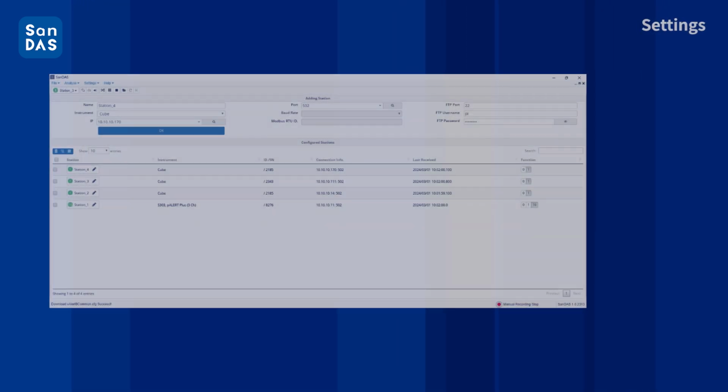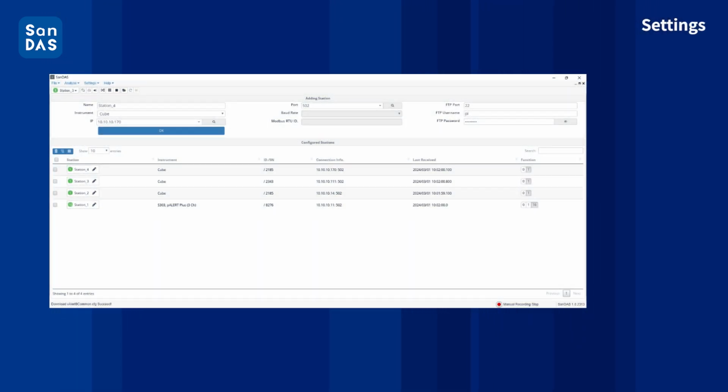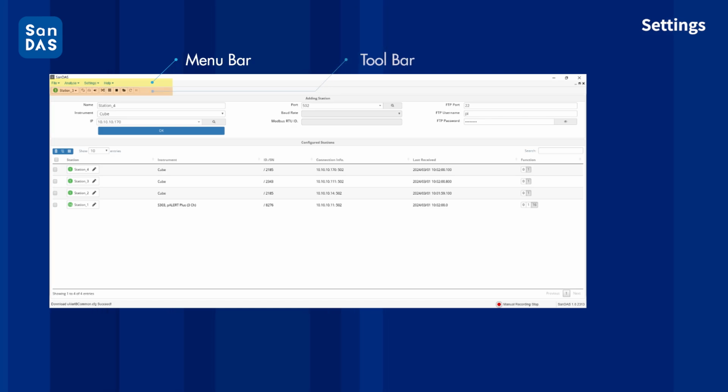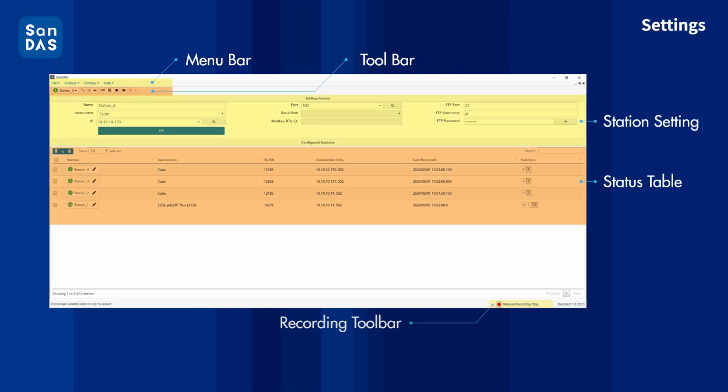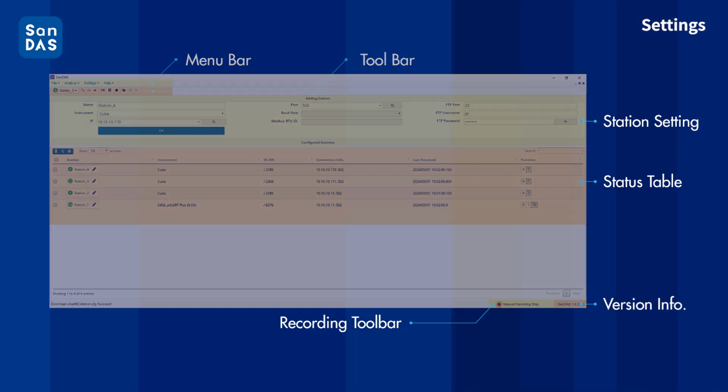When SanDAS is installed, we're ready to explore its features. Let's begin by familiarizing ourselves with the main window components. You will find Menu Bar, Toolbar, Station Setting, Status Table, Recording Toolbar, and Version Info. SanDAS allows users to analyze data from recorded data or acquire data from instruments.